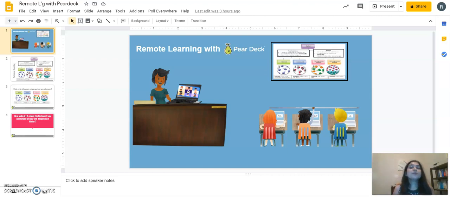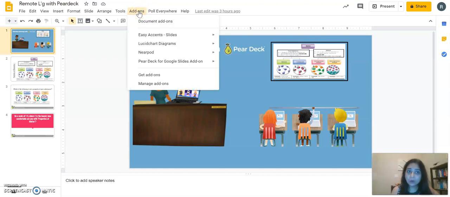So I use Peardeck to get rid of that problem, to circumvent trying to share my screen. And this is how I worked on it. Peardeck is a feature that is present as one of the add-ons to Google Slides. If you click on your add-ons on a Google slide, you would see an option that says Get Add-ons.